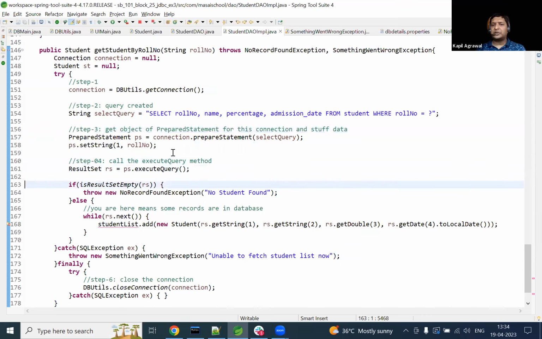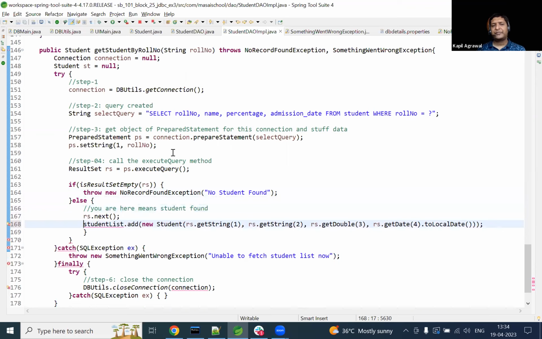Thereafter, we have to execute the query. If the result set is empty, then we have to show that no student is found. If this is not the case, you are here means student found. And if the student is found and there is only one student, there is no need of the while loop. Simple, I have to write something like this. It will be st.